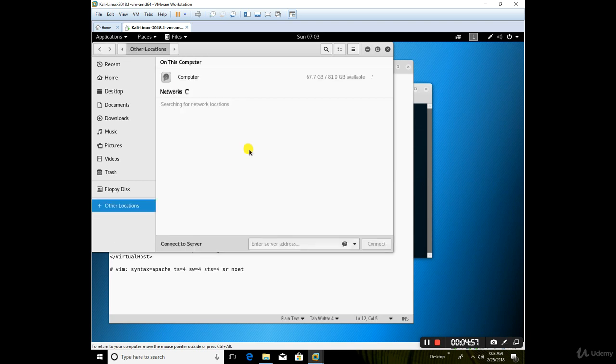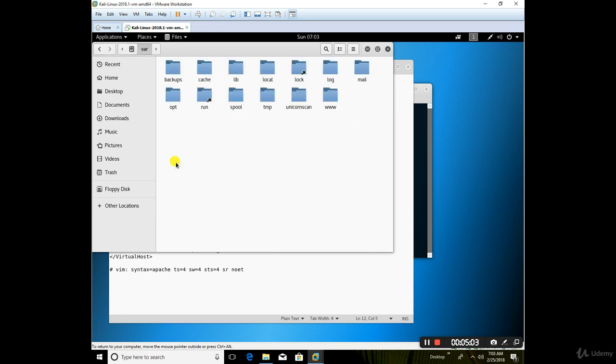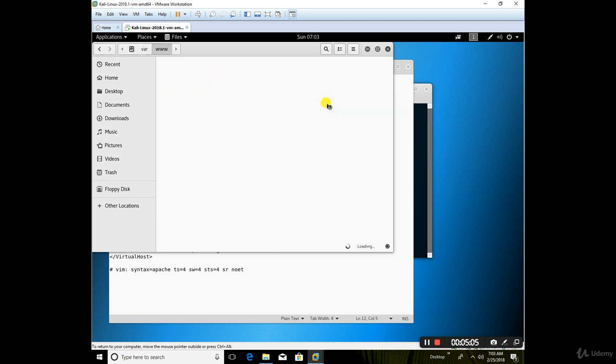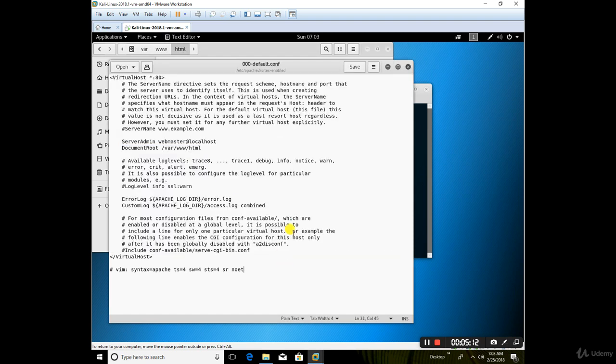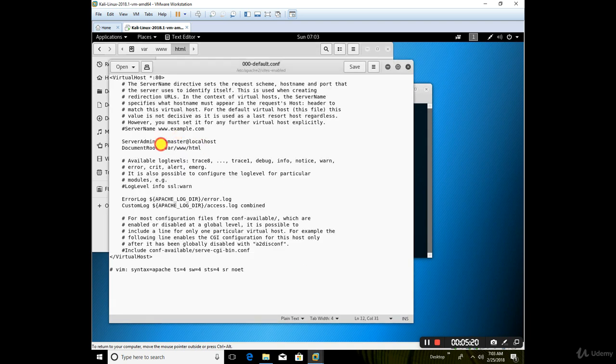So again, other locations, computer. It's telling me go to var, www, html. Okay, so right now the folder is empty. In your case, with the default installation, there might be 2 files in there. You could get rid of those, but it's telling me over here that it needs to be in there.